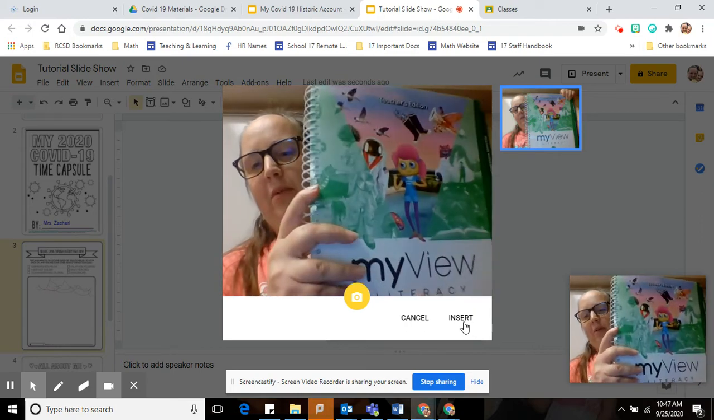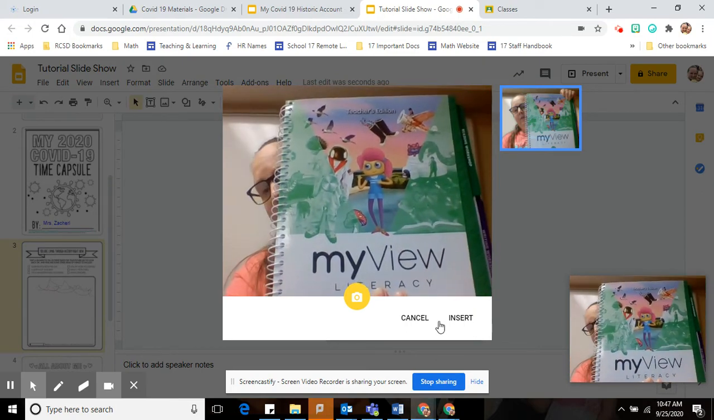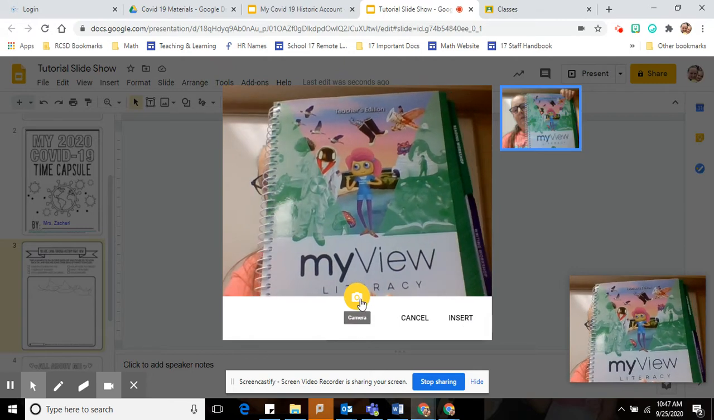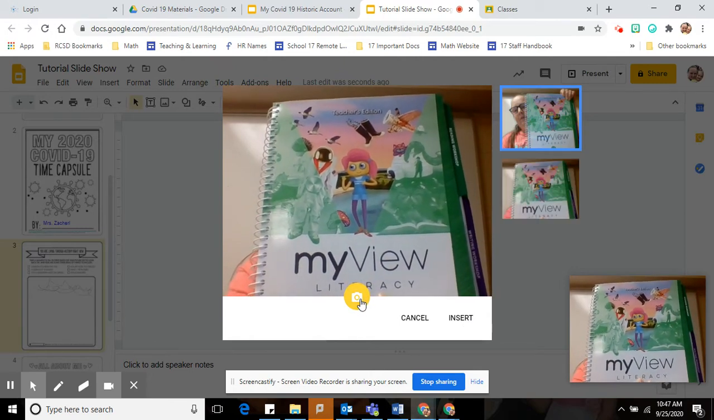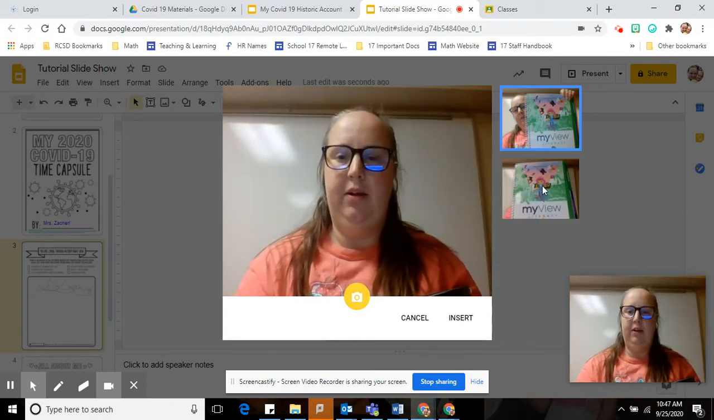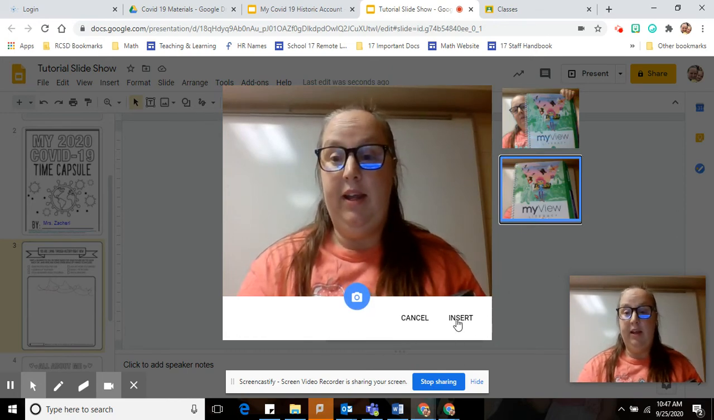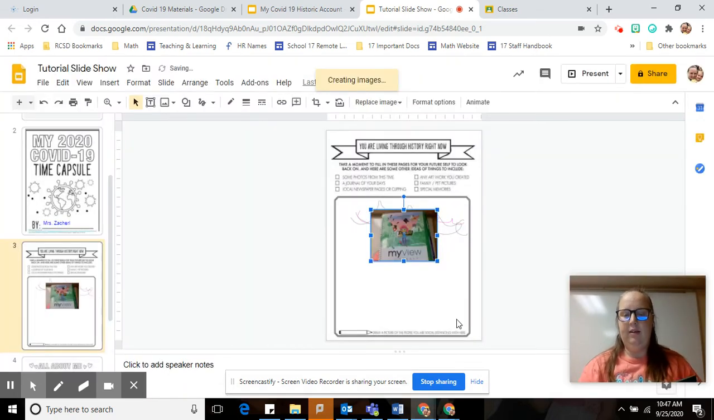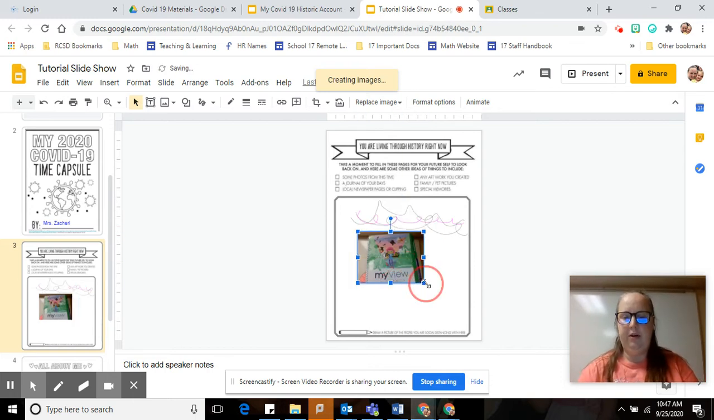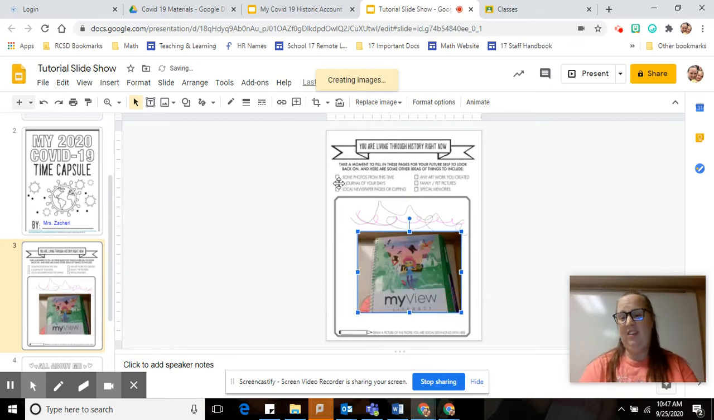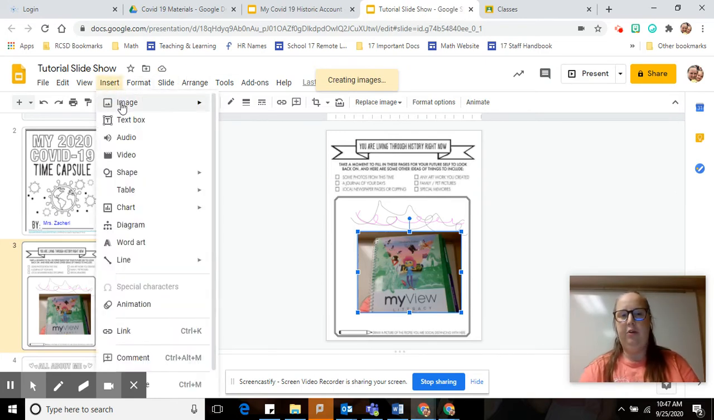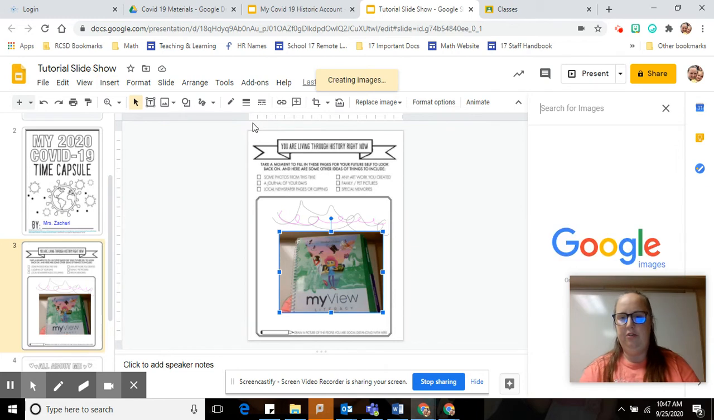I don't know if I love that, so I'm going to do it one more time. I'm going to go like this. Take it one more time with me behind the book. Okay, I like that one, so I'm going to click on that one, and I want to insert it. Ta-da! There's my photo. So again, you can scribble, you can take a photo. Or if it just says find an image, whatever the case may be, you can always go to insert image and search the web.